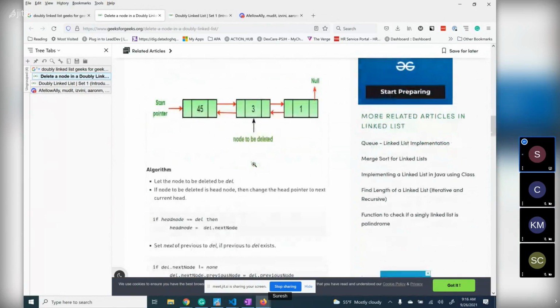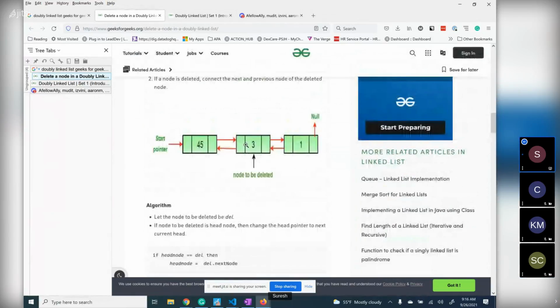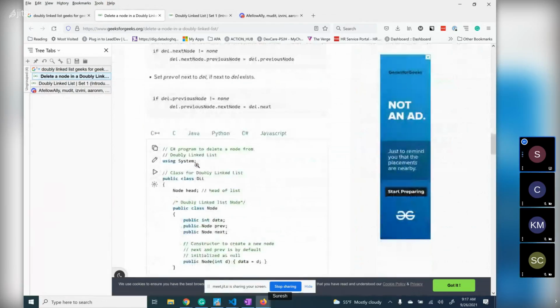Okay. Now how can we do this? In this situation, we really have no need to navigate from the beginning, right? We simply update 45 to point to 1 and 1 to point back to 45. That's what we do here.